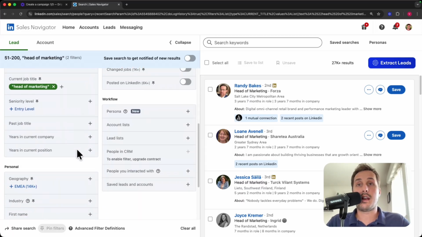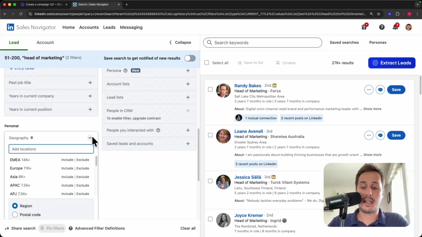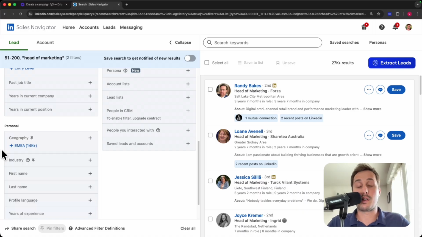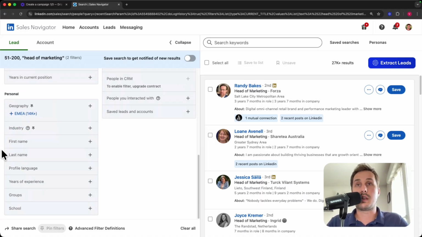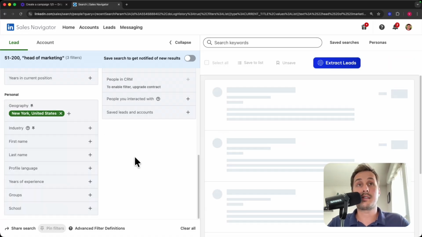Then you have this filter, geography. And here, for example, you can target people based in the US, or you can narrow down your search and say, for example, that you only want to get people based in New York. So New York, United States, perfect.